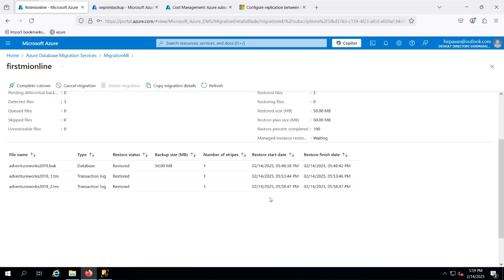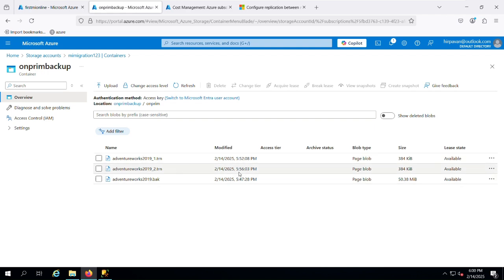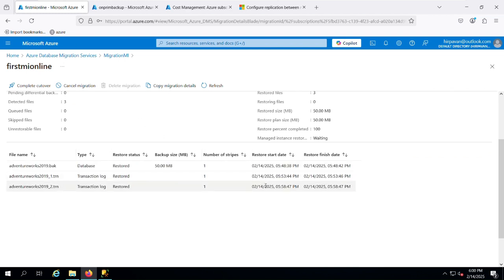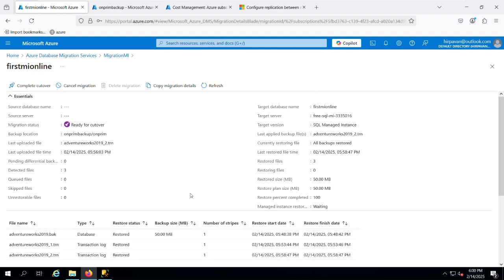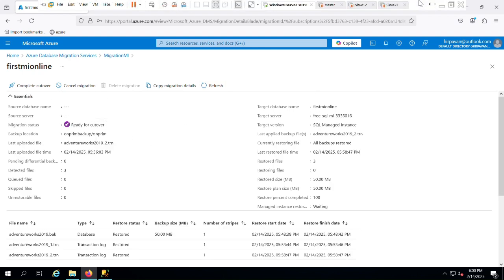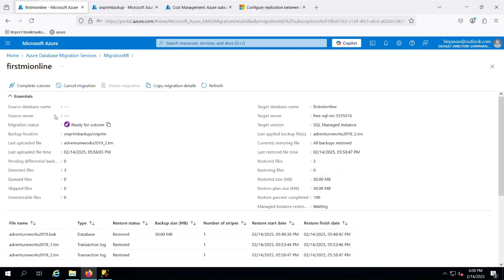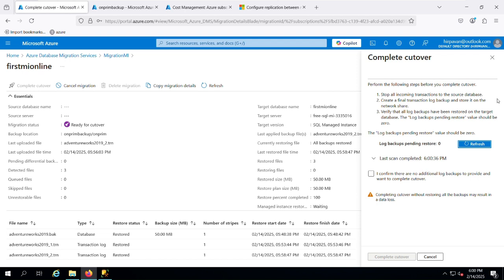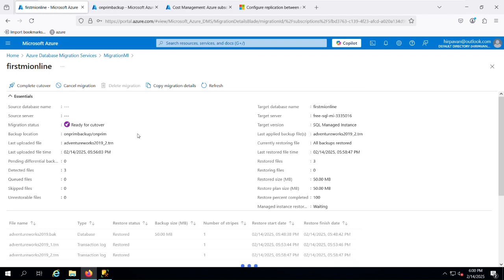So after almost 10 minutes, my second transaction log file, which was uploaded at about 5:56 and 5:58, shows restoration. It shows 2 minutes, but I waited almost 5 to 10 minutes, and then it shows restoration completed and ready for cutover. Let me complete cutover. Log backup pending restore 0, last restored 6. Completing cutover without restoring all the backups may result in data loss. Yeah, I confirm. So all my transaction logs are restored successfully. Complete the cutover by clicking.